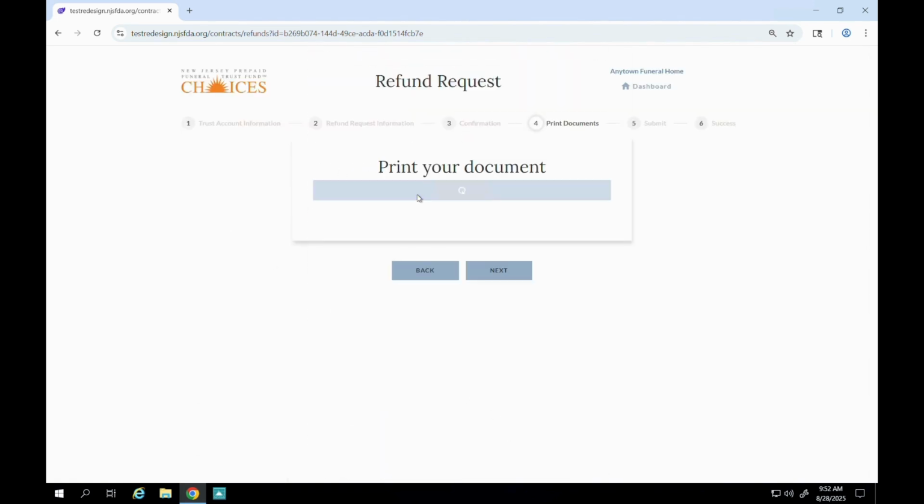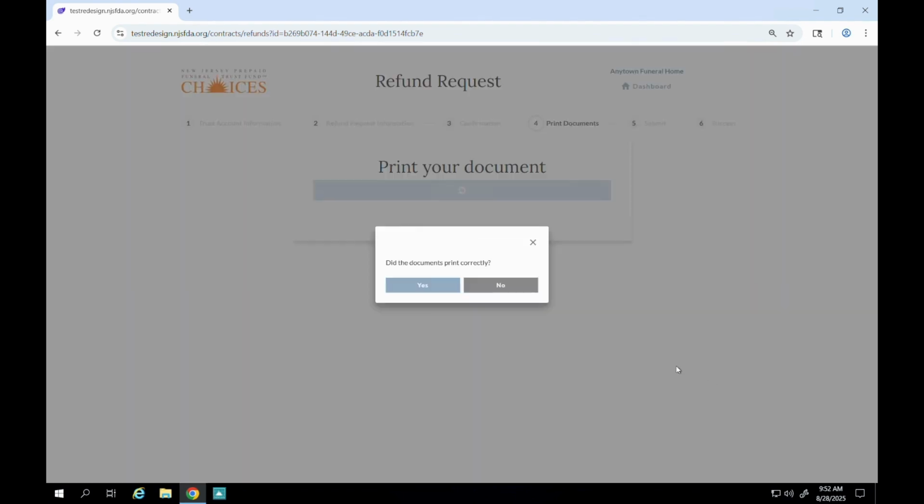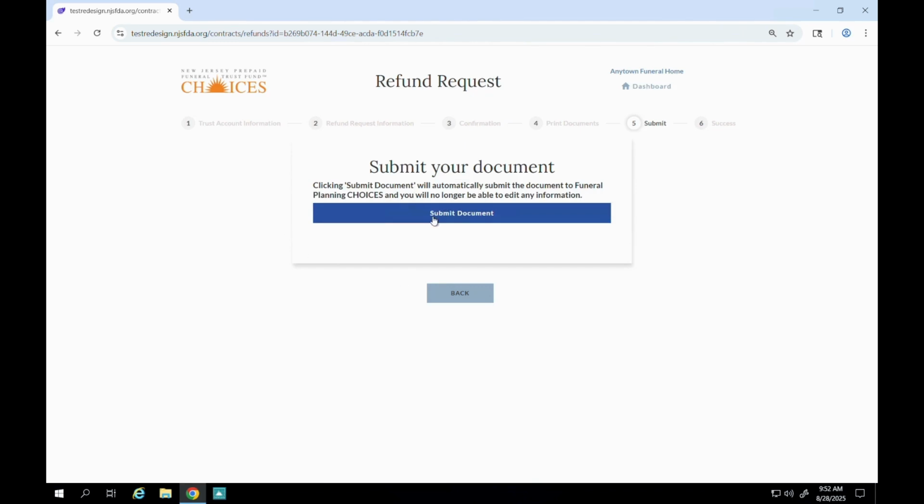where you'll be able to print the refund request documents and then submit the documents to Choices. Please note any refund requests received after 3 p.m. Monday through Friday will be processed on the next business day.